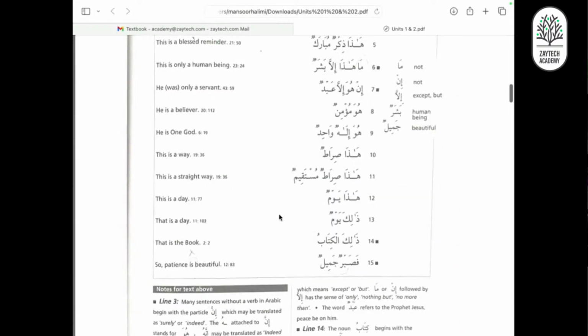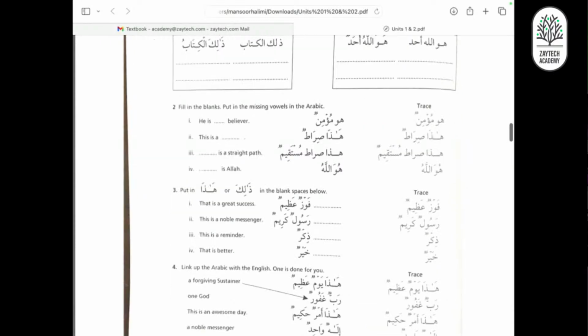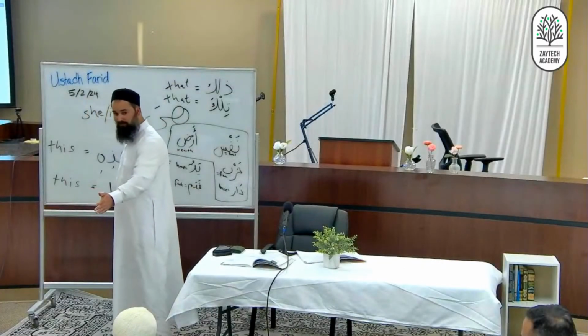As opposed to bait, which means a room. The next time you go home, ask yourself, do I live in a bait or do I live in a dar? So you live in a dar. You don't live in a bait, because you have more than one room in your house. Alhamdulillah rabbil alameen. The Prophet ﷺ lived in, right?